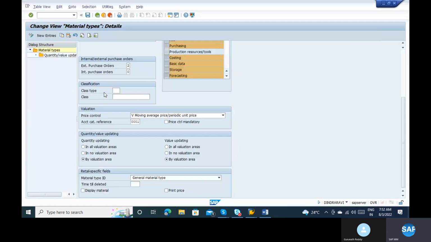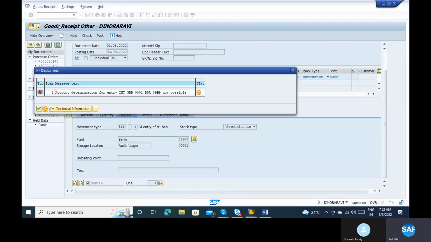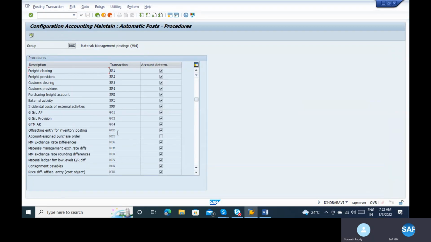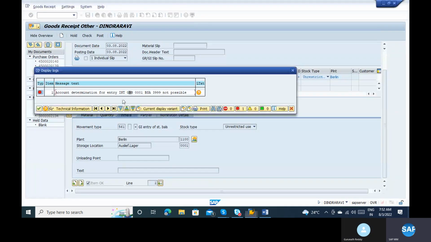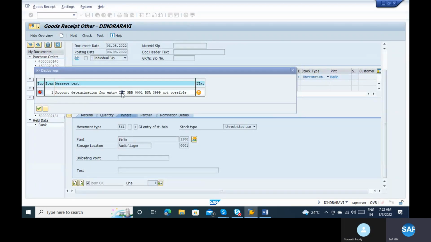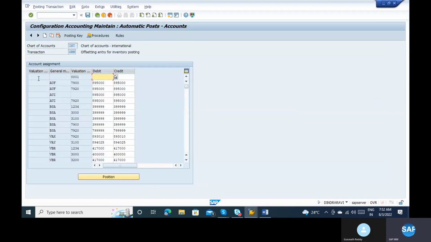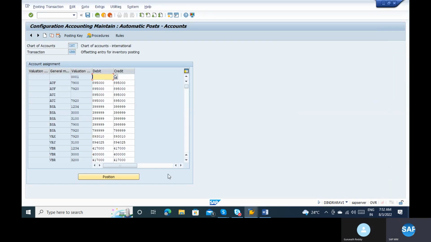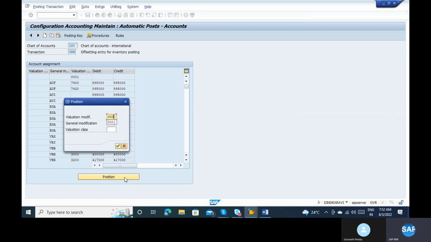Now I'm going to OBYC. First, what you need to understand is the transaction event key. It is the GBB transaction event key. So let's go to GBB first. And what is the chart of account? INT. So enter the INT chart of account. Then again I need to check the valuation grouping code, 0001, the combination, which is the valuation modifier, and the general modifier is BSA.